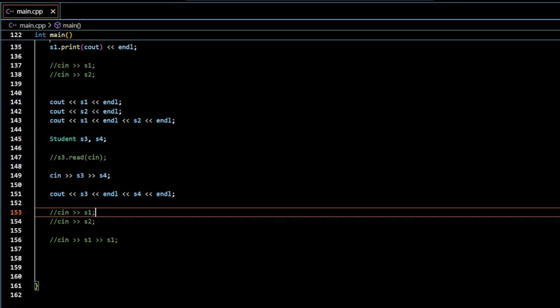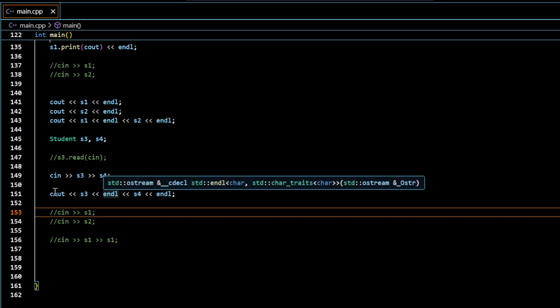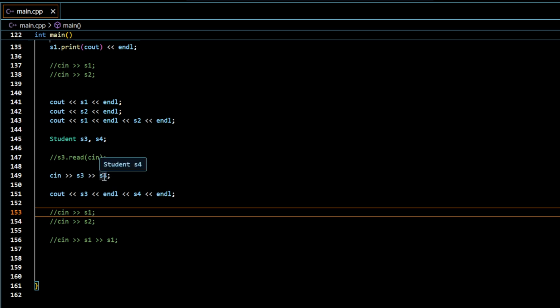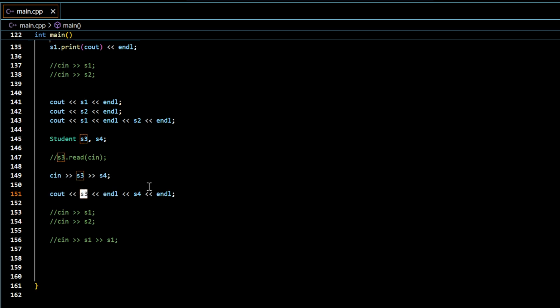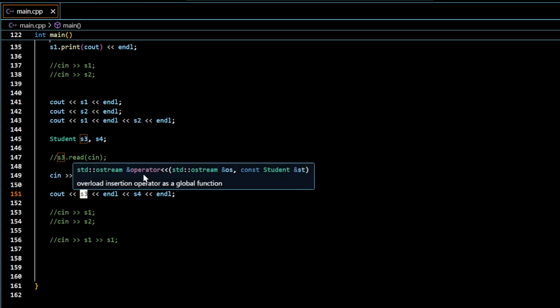In the next video I will discuss insertion into the file stream, instead of the standard output stream, so that you can see how to write this object data into a file instead of displaying it on the output stream.